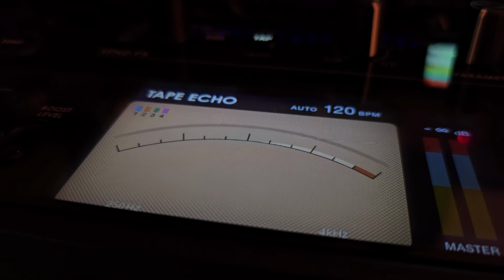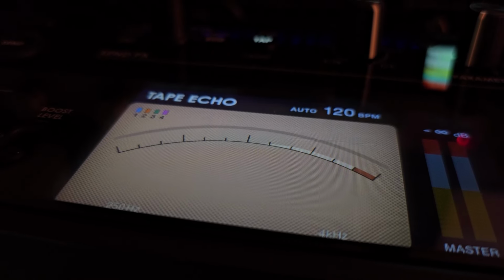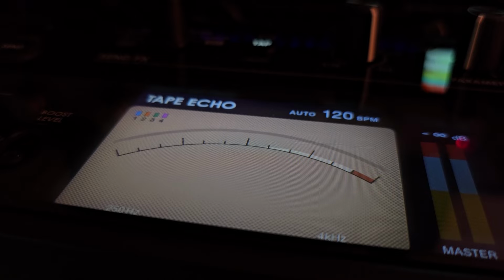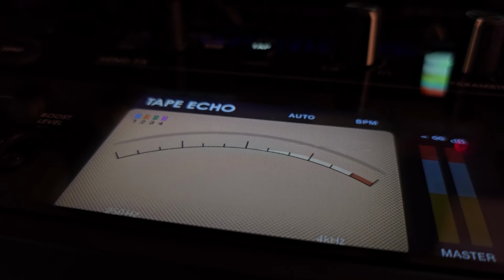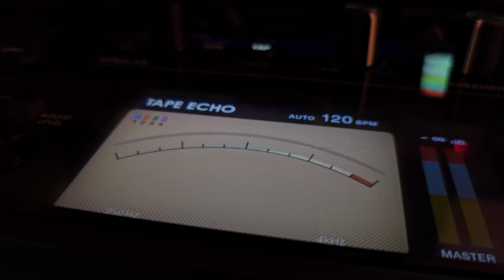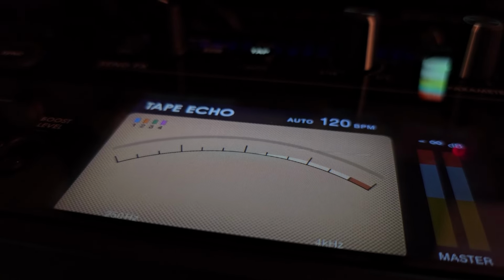Hey everyone, Steve here at the DJ Lab, looking at the Alpha Theta Euphonia, and I just want to show you the BPM auto detection, how quickly it detects. I'm playing a record here, and I'm going to just put on a couple different tracks of different BPMs, and you'll see.